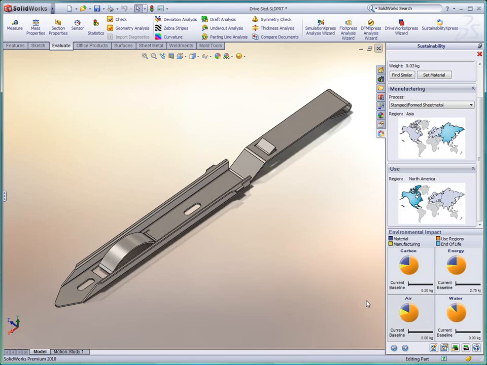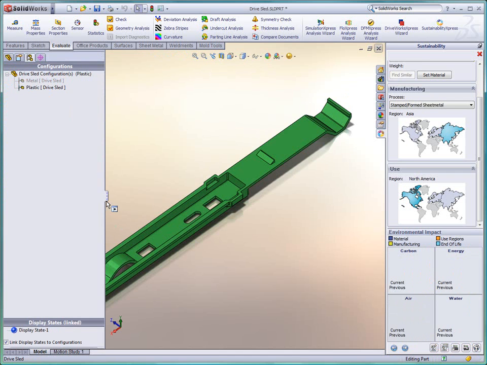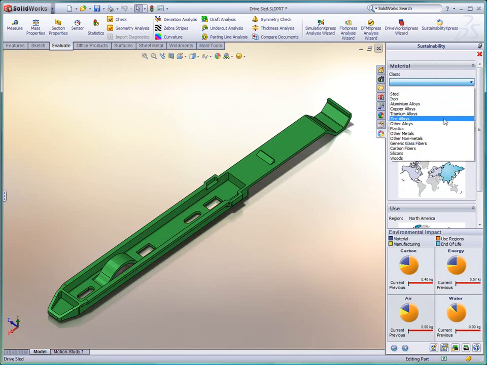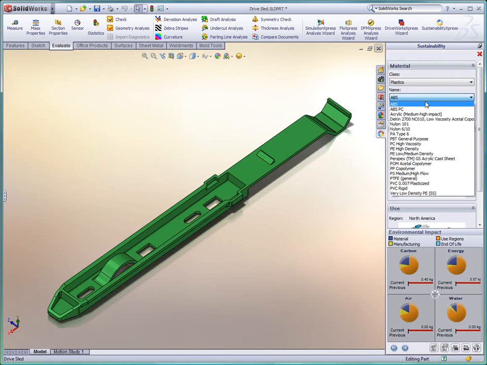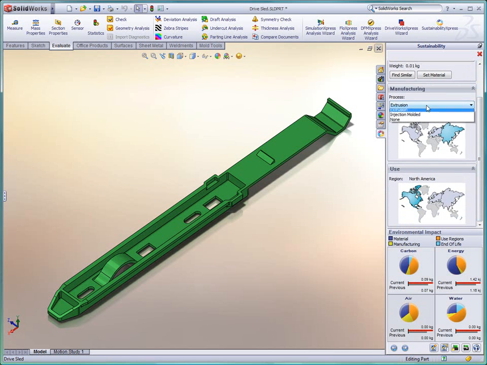We'll set this design as our baseline, and we'd like to compare it to other designs so we can determine if we can make a meaningful change. Here we're going to look at a plastic drive sled. Again, I'll define its material. It's an ABS polycarbonate blend. I'll keep the manufacturing and use regions the same, but it's an injection molded part. Right away at the bottom we can see that this design has a greater impact.